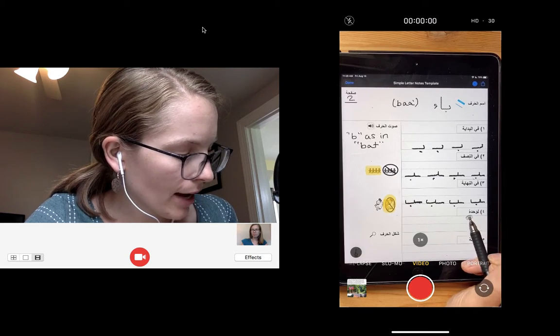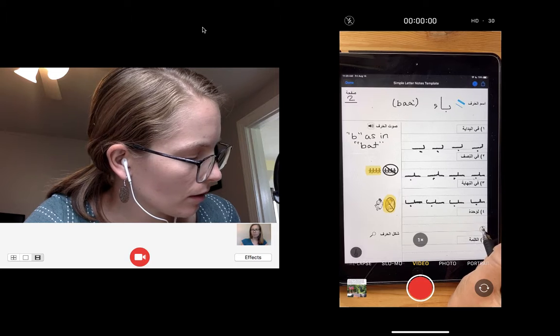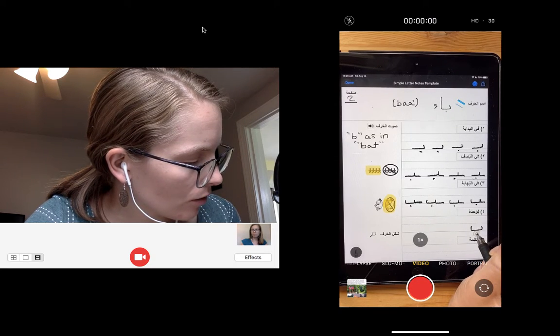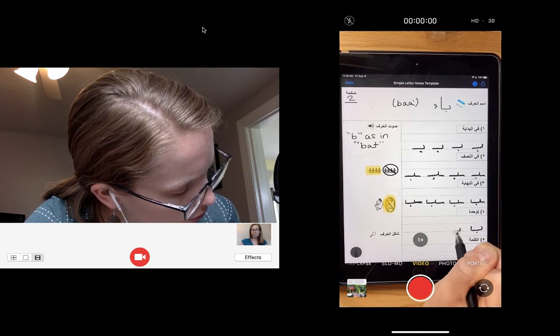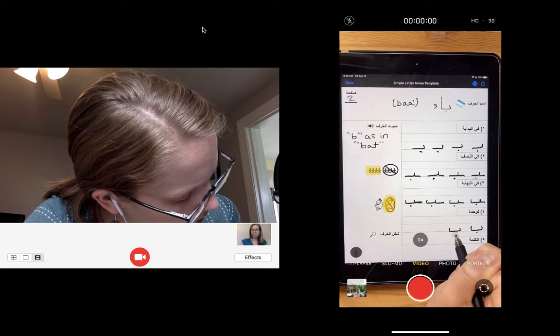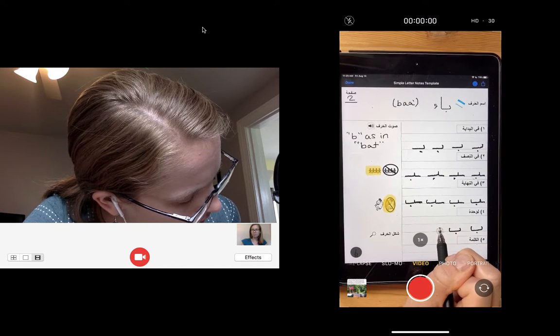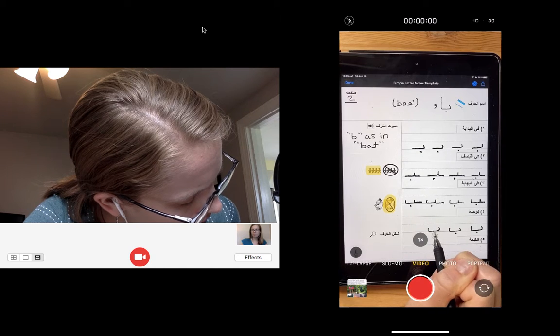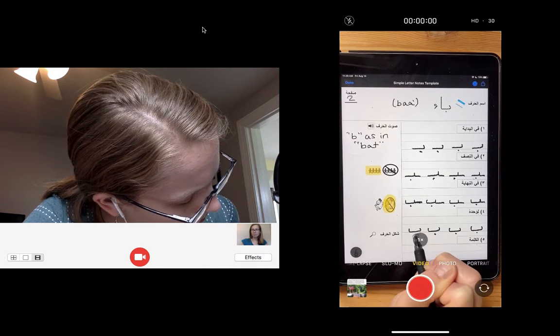And lastly, the independent shape. So this is what the letter looks like by itself. This should be two equal teeth up, and it should sit right directly on the line. Tamam. B.